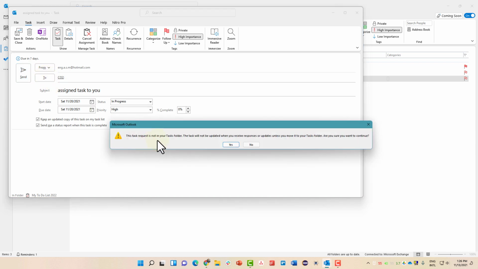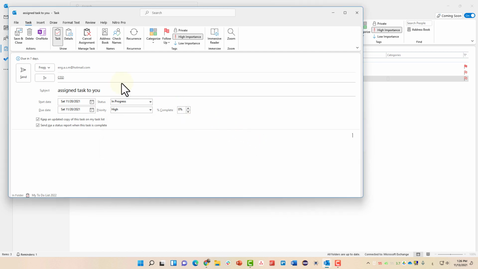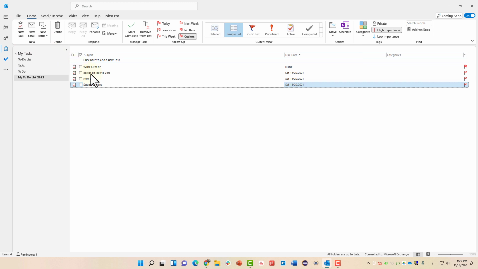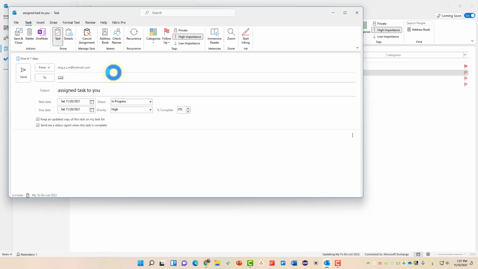Now the task request is not in your tasks folder. This task will not be updated when you receive responses or updates unless you move it to your tasks folder. So first you need to save and close this task. Now once you save and close the task, as you can see, this is our task. You can click the send button and click yes.